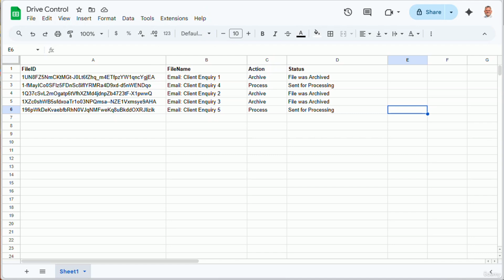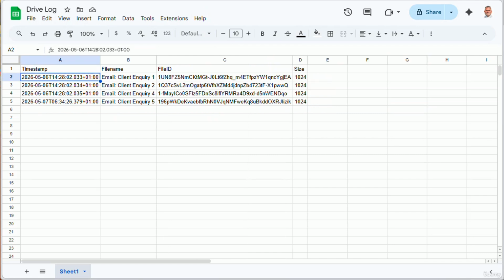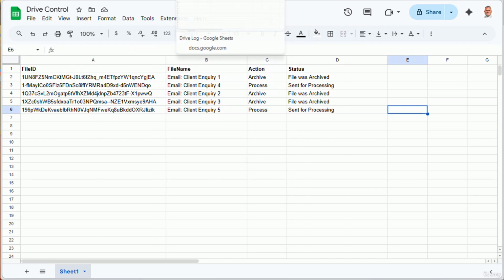In this video I want to do something a little bit different. I want to use both of these sheets that we've created in the last two lessons and do an automation that involves both of them. So let's just recap what we've got here. We're using two sheets to tell us one story about the files on our drive.